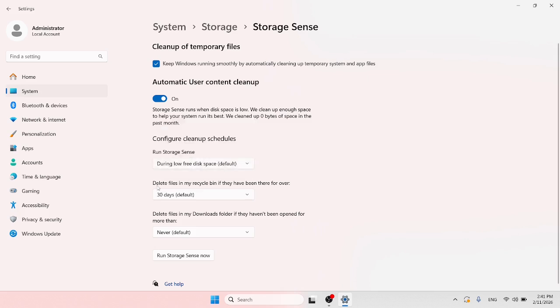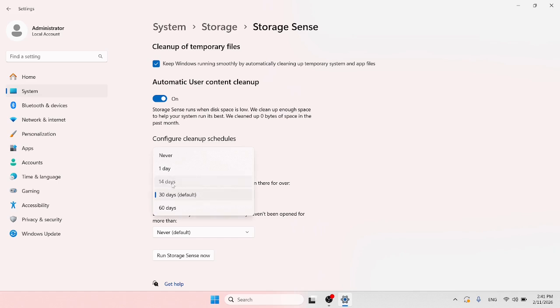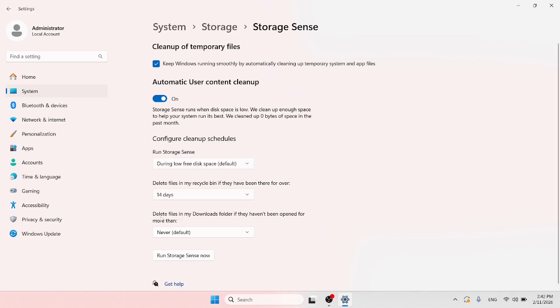And the other option is Delete files in my recycle bin if they have been there for over 30 days. I recommend you select here 15 days, and here the last option is Delete files in my Downloads folder if they haven't been opened for more than, and here the default is Never. I recommend you set here Never because it gives you more control over your files.